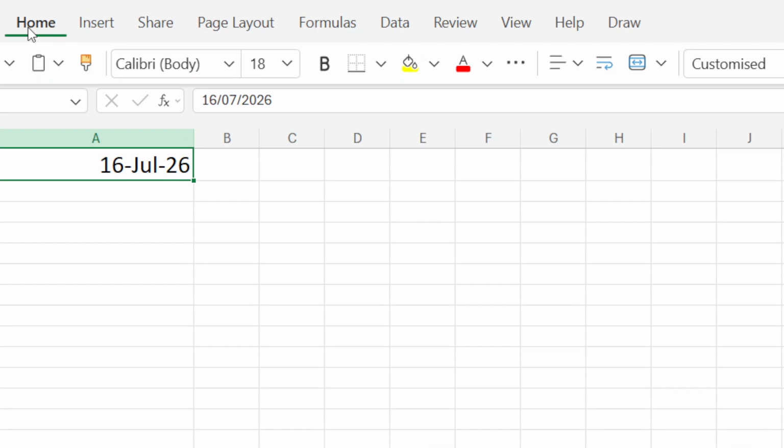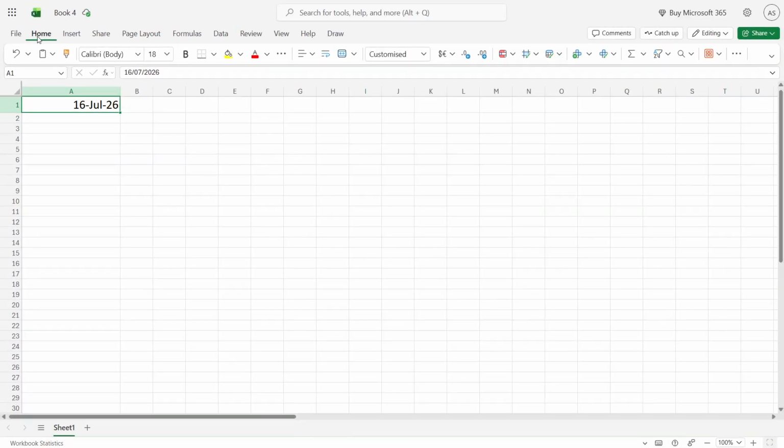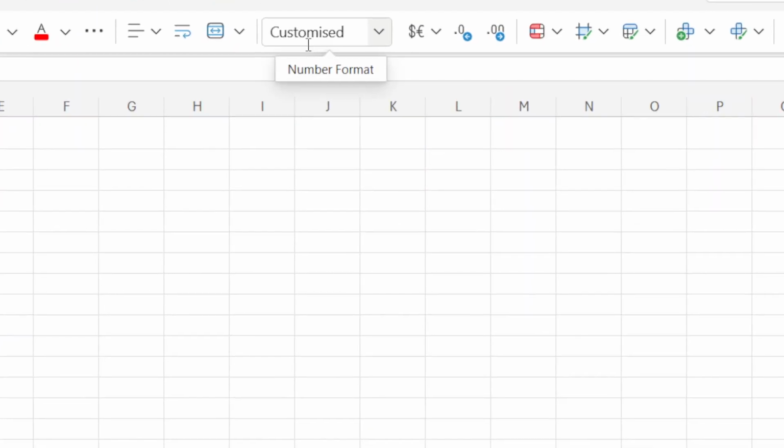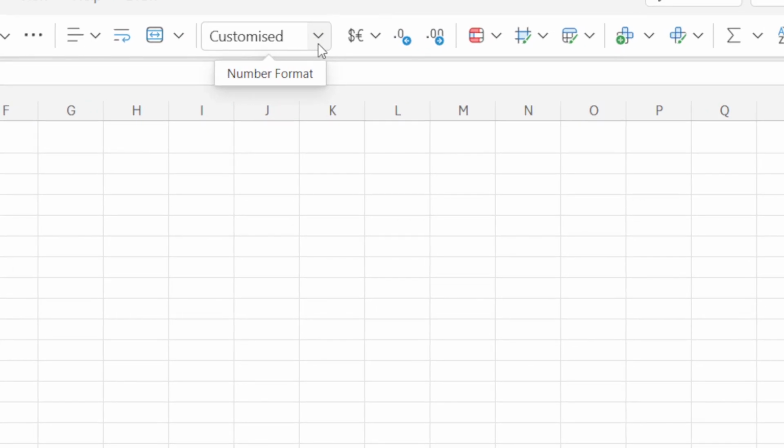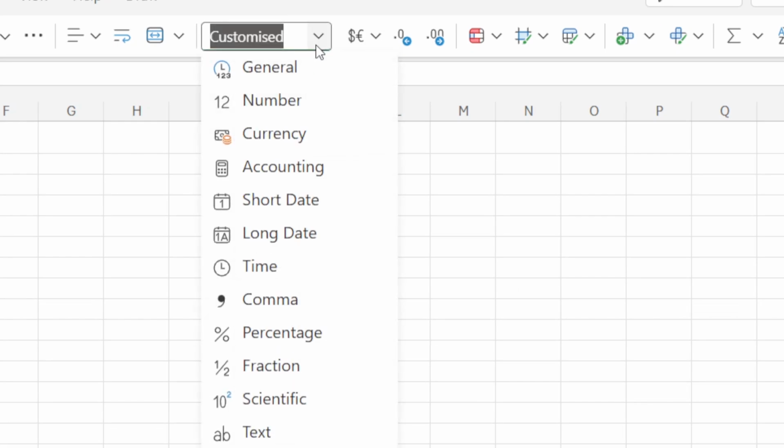The Home tab contains many of the most commonly used formatting tools, including number and date formatting options. In the number group, find the number format drop-down list. This is the menu that controls how values appear in the selected cells. Even though the actual value in the cell stays the same, the display can be changed to match the style you want. Click the drop-down list to open the available formatting choices.